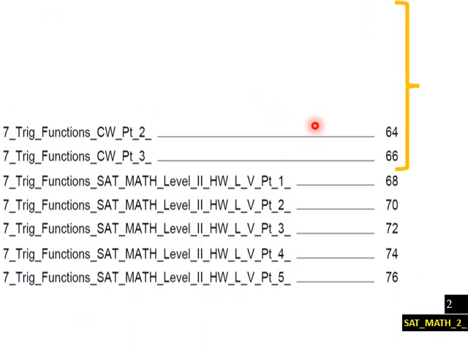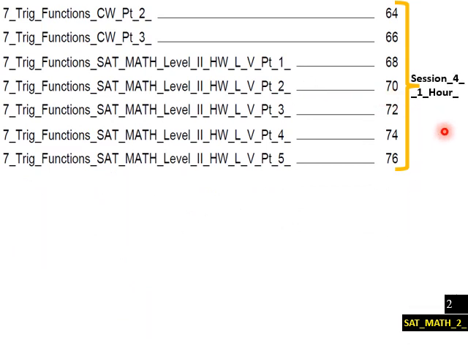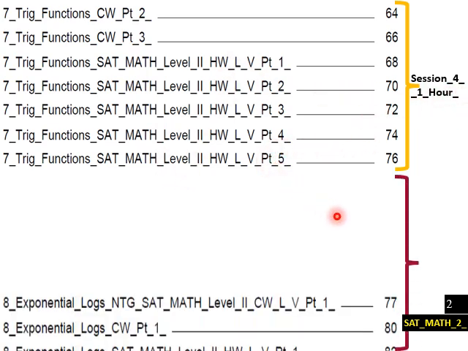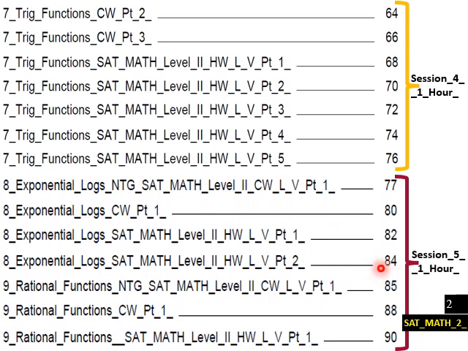And going into our session number 4, 1 hour here, trig functions continuing. Trig functions here will be all of session 4, 1 hour here. And then session 5 will be exponentials and logarithms here. And then rational functions, we get into rational functions as well with session 5.